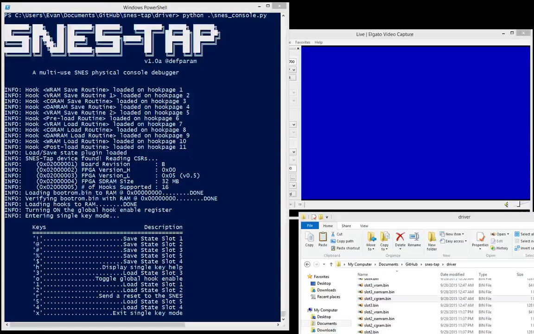Hey guys, I just want to give an update of SNES-Tap. Last time I put a video up, I showed you a partial save and load state of Mega Man X2 with some visual artifacts. Since then, all those visual artifacts have been cleared, and I have X, X2, X3 working. So let me go ahead and show a demo of that and a couple things at the end.